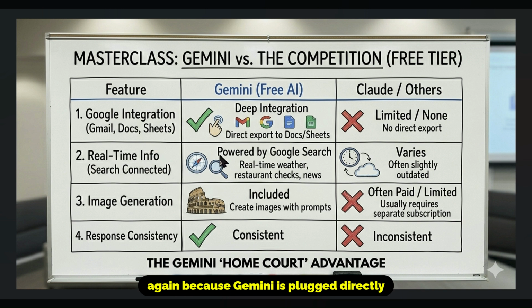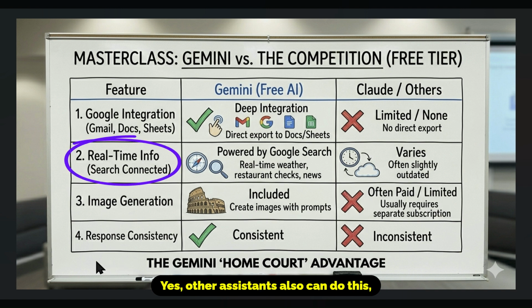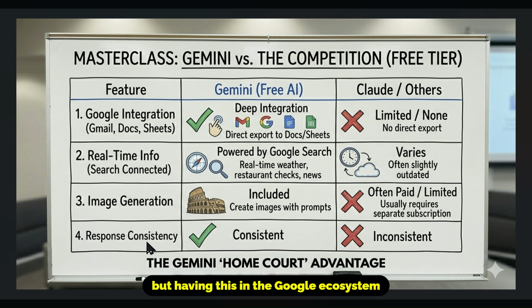Because Gemini is plugged directly into Google search, it is often better at real-time events, like what's the weather in London right now, in case you want to find out. Yes, other AI assistants can also do this, but having this in the Google ecosystem is a pretty good advantage. You have a home court sort of advantage. That's a pretty cool thing.